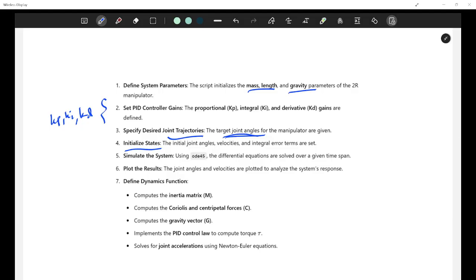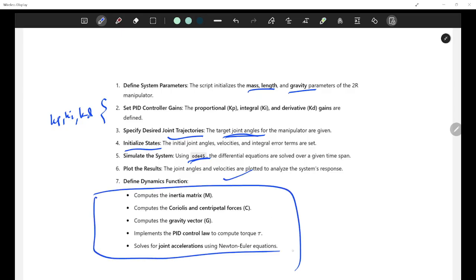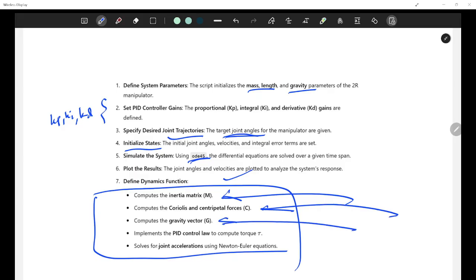Then we'll initialize the states, the initial joint angles, velocities, and integral error terms, etc. Then we'll simulate the system using ODE45. So ODE45 is used to simulate the system here. We plot the results, and we also define a dynamic function which basically computes the M matrix, C matrix, G matrix, implements the PID control, and solves for joint accelerations.